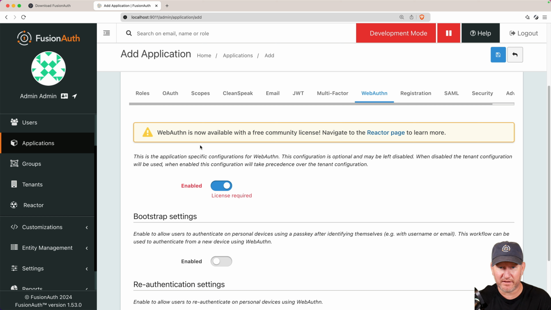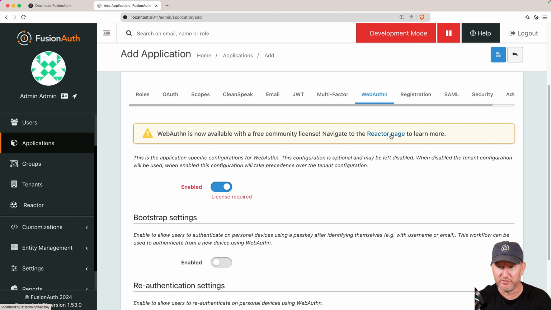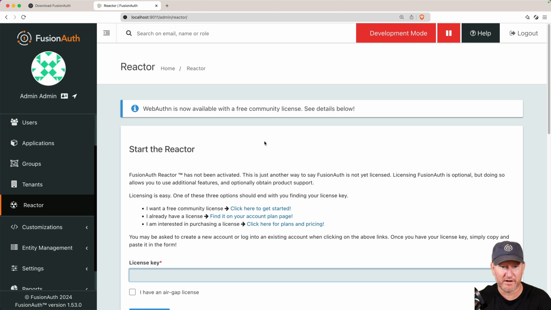Now, you see that this pops up. WebAuthn is now available with a free community license. Navigate to the Reactor page. So it's a warning that's going to come out, and what we need to do is click this to go to our Reactor page.